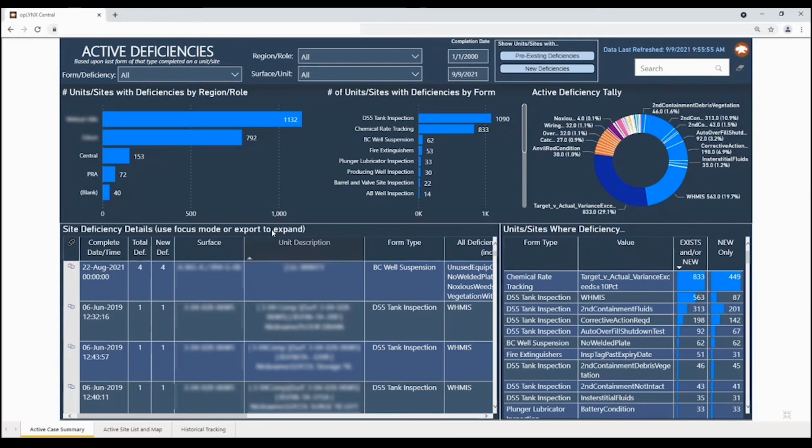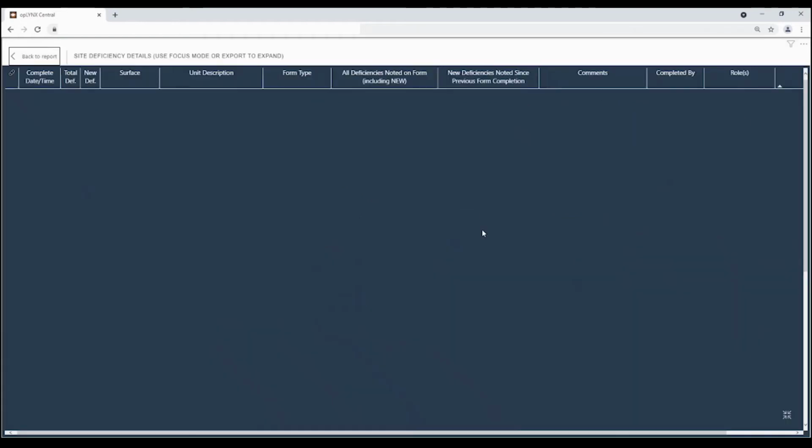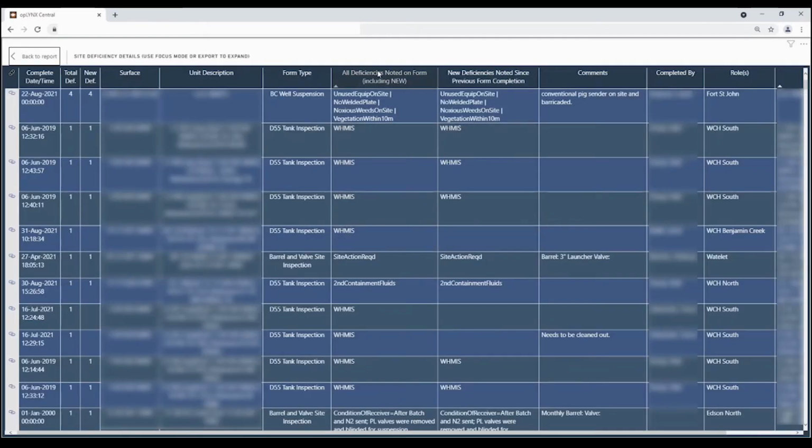And then at the bottom left is the meat and potatoes of this, which is giving you all the details of those deficiencies. So I see that at this particular 304 compressor, total deficiencies were 1. One of those was new. There's my surface location. The last time I completed the form, it was a D55. And if I blow this up into what they call focus mode within the dashboard, I can see these are all the deficiencies that were noted on that particular form. And these are the things that were new since the last time someone was at that particular entity.